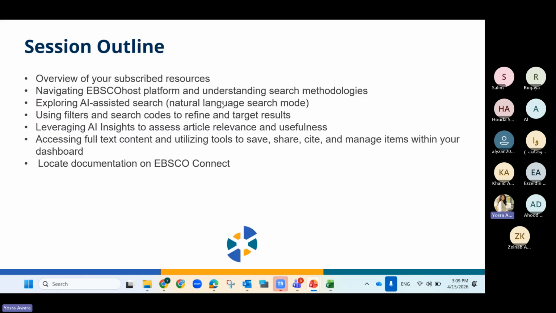We're going to start with an overview of your subscribed resources, because regardless of the study area that you are interested in, you will find the database that matches your study area. And this is the good thing about EBSCO, it's covering a wide array of different study subjects.